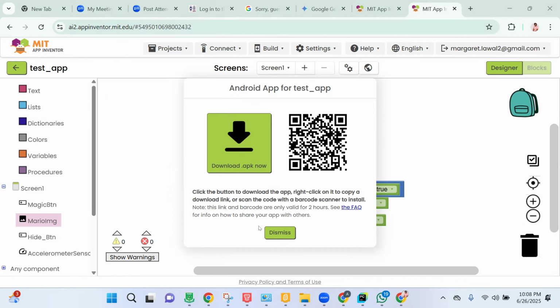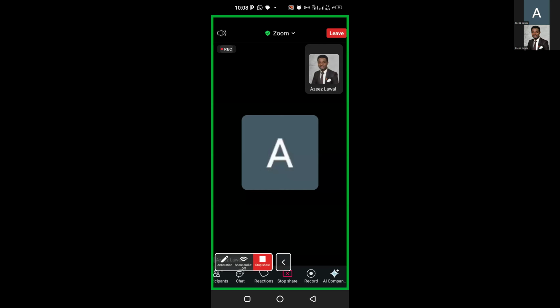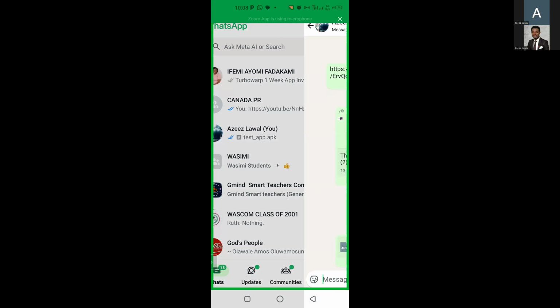Let me now share my screen on the phone. I will have to stop sharing here. Okay, so share the screen. All right. Now my screen is being shared. What I'm going to do is go to my WhatsApp and download the app.